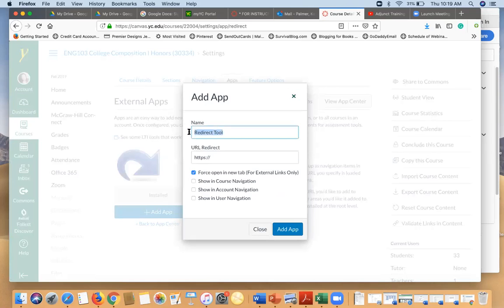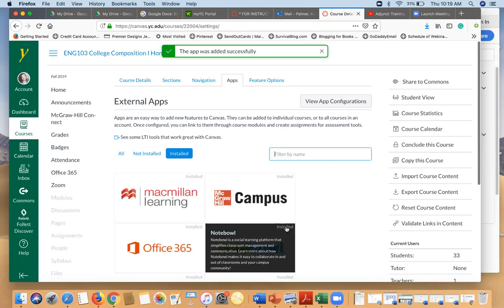And so the name is what you want the tab to say. So I'm going to say Class Calendar. Then I put in the link, paste the link. And then I want to show it in the course navigation. It doesn't need to go in a new tab, so I don't do that. And then I just click Add App.